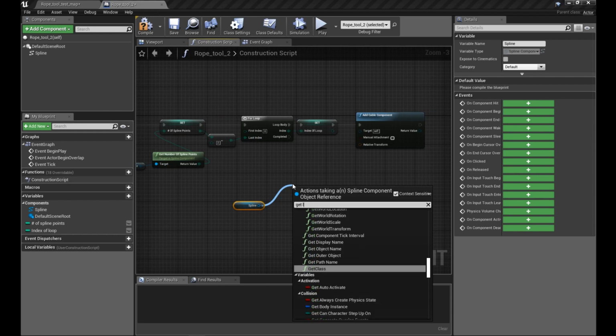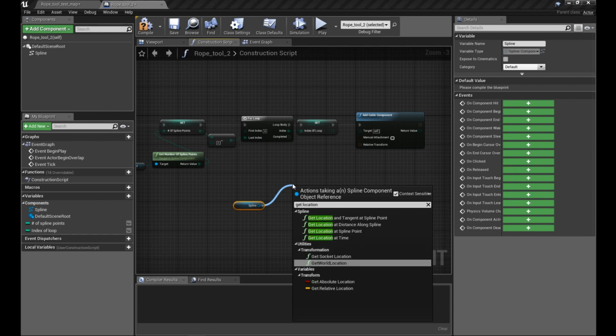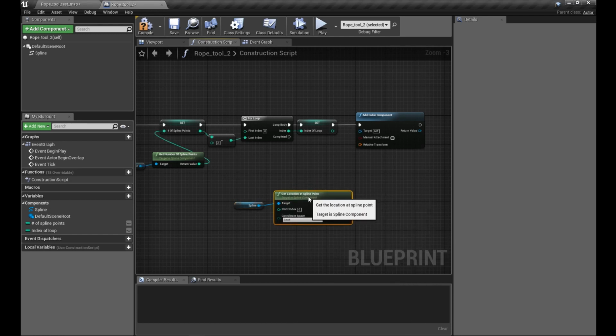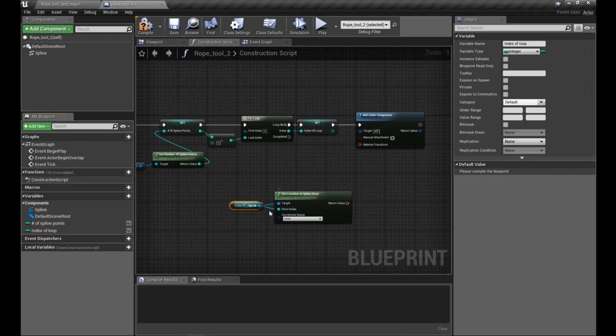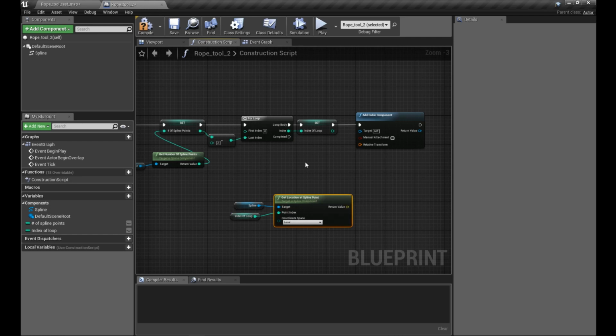And I want to get location at a spline point. Yeah, so get location at a spline point. Go ahead and click on that. And then I want to use my index of loop right here, right? Because this is going to iterate over the number of spline points that I have, and it's going to go, okay, at index 1, it's the first point, or it's probably index 0. The first point on the spline, it's going to get that location at the spline point. And we can leave it as local, and so we have that location now.